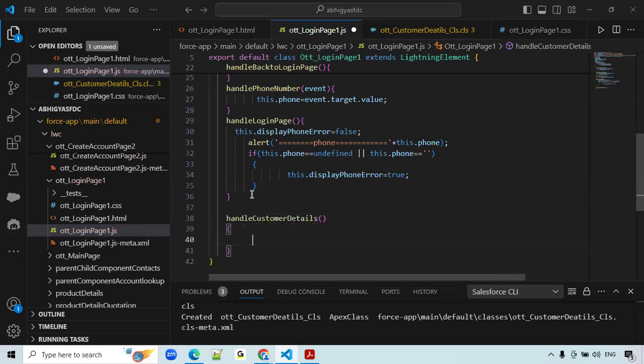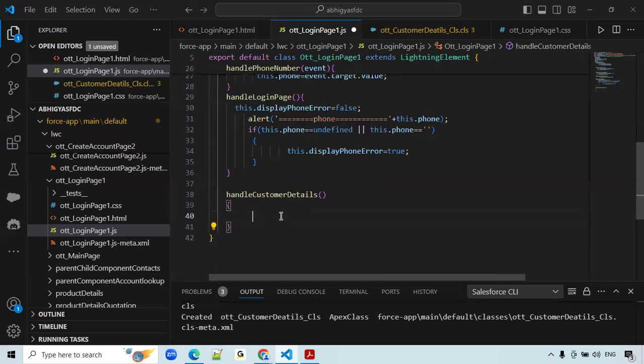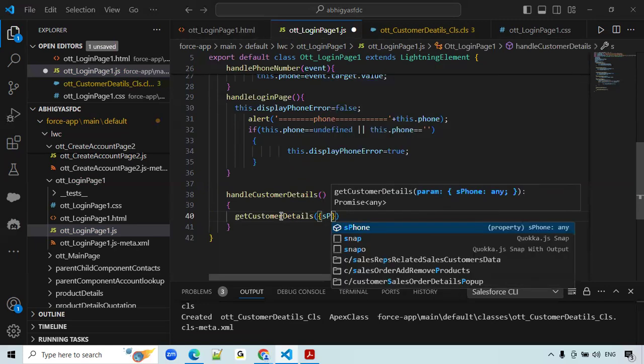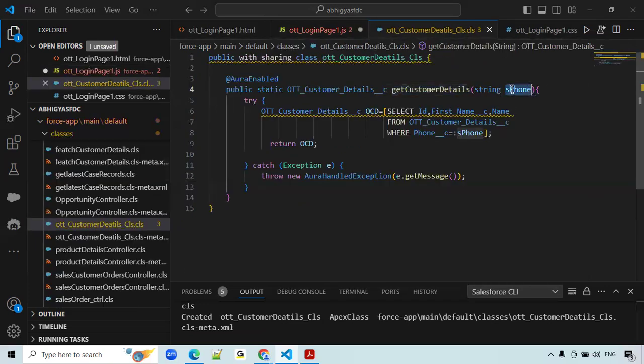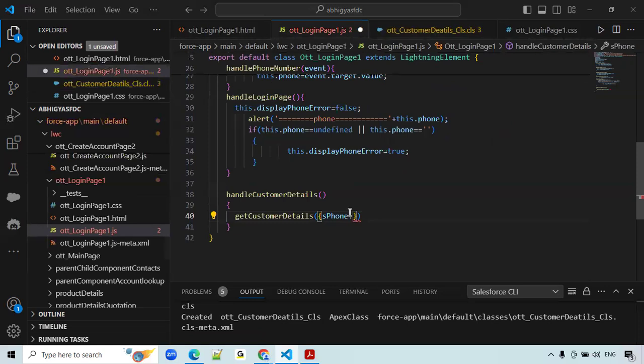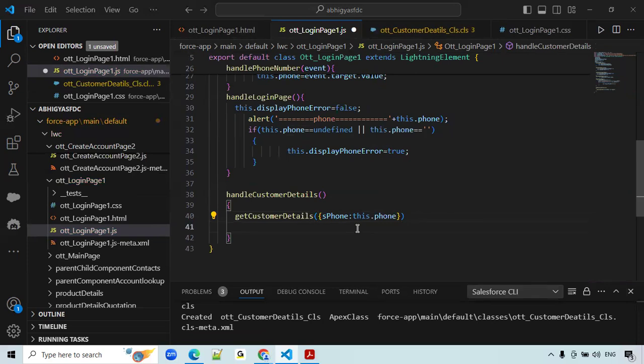So here we have to call it imperatively, calling the Apex class method. This is a parameterized method, right? So that's why here we have the params. Yes, phone, we are giving the param name. In the Apex class, we are giving this as phone. Now here we have to pass our phone number, which is stored in this.phone, right? So this.phone. Now this one also returns the result, success or error.